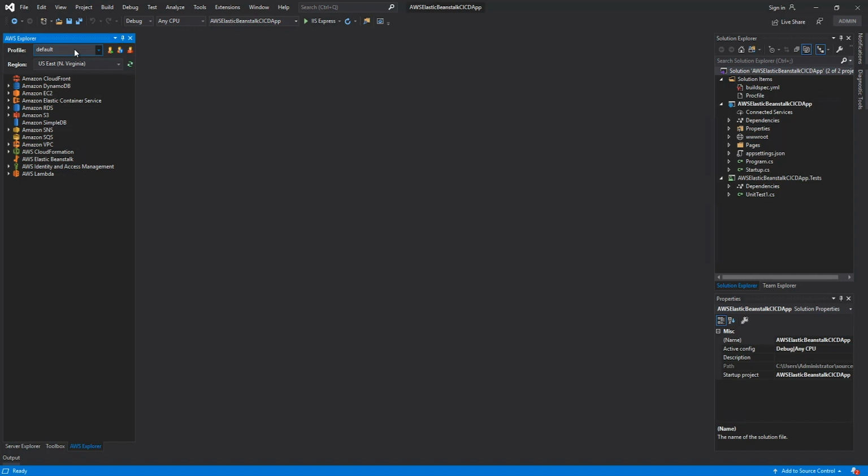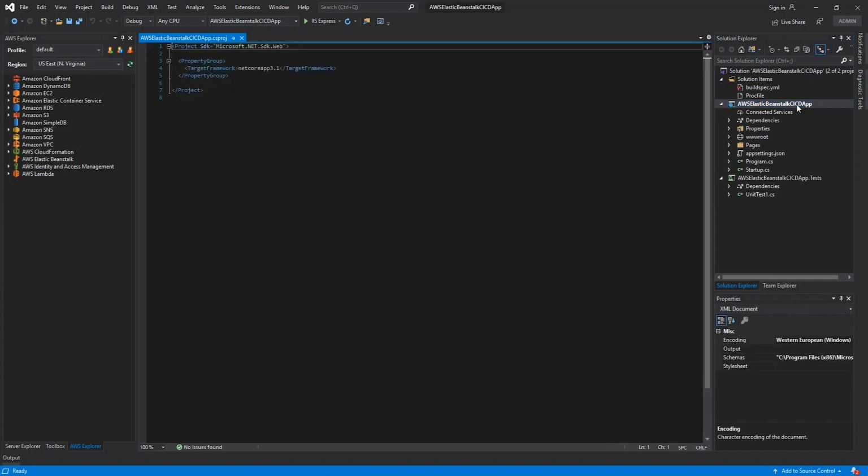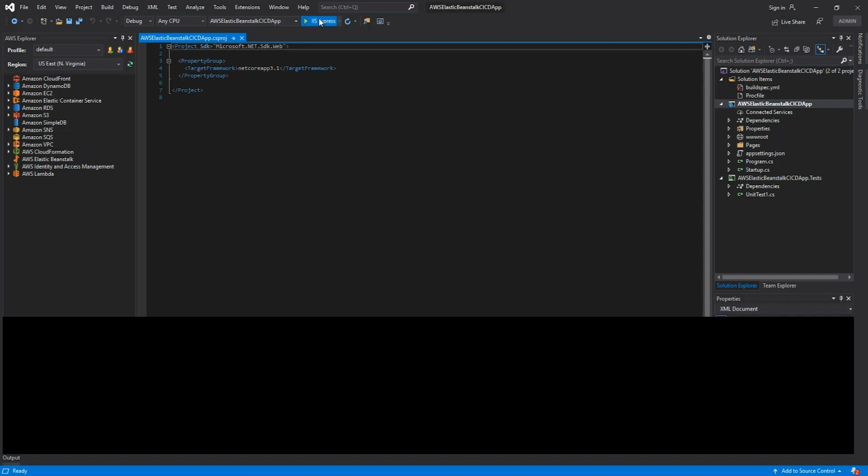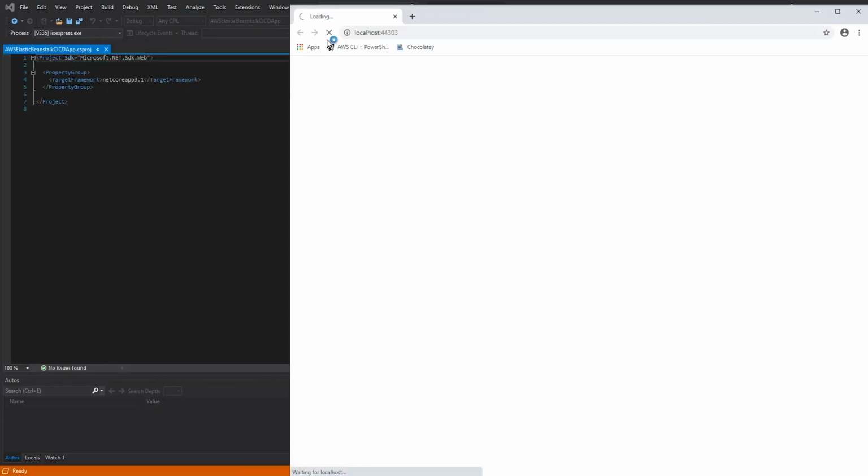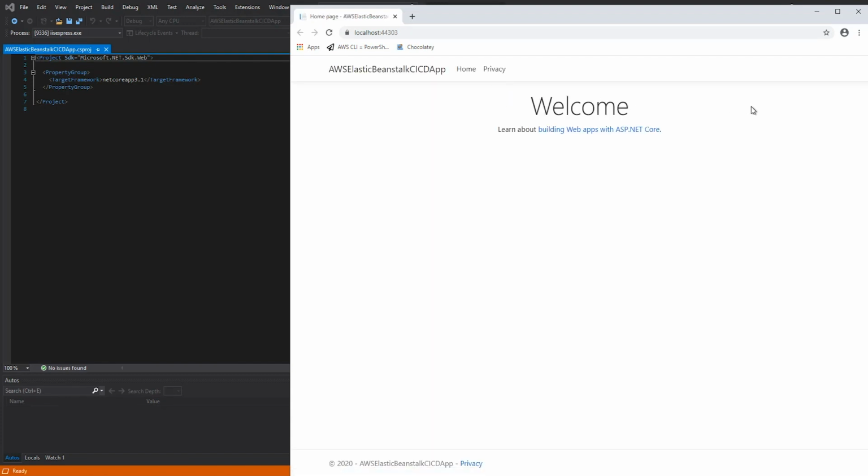To save some time in the demo, I have the sample web application already created using Visual Studio .NET Core Web Application project templates. This is a very simple .NET Core web application that we will use for our demo and deploy to Elastic Beanstalk using AWS code services. Let's go ahead and run this application locally to make sure the project builds and runs successfully. Here you can see this is a simple vanilla web application.